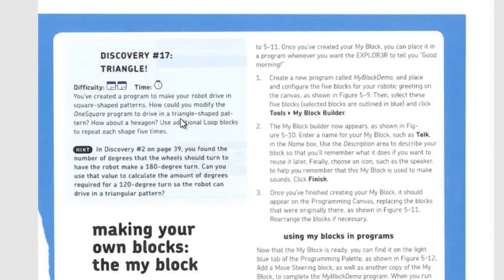So you're going to do two things here. You're going to create a pattern where it goes into a triangle shape using a loop block and the move steering blocks. And then you're going to have a pattern where it goes in a hexagon shape. Use additional loop blocks to repeat each shape 5 times. So you have 5 triangles, 5 hexagons.